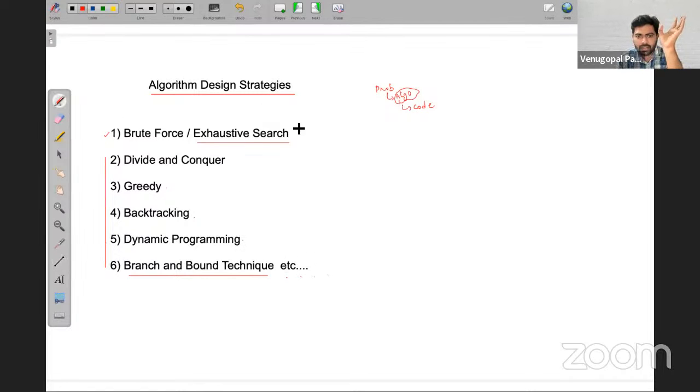Now I think I need not speak much about brute force, because you people are already aware of it. Then divide and conquer, greedy, backtracking, dynamic programming: these four concepts you should know, friends, before giving any interview. Many problems fall under these categories. If you take divide and conquer, maybe merge sort, quick sort, or maximum sum subarray. All these problems fall under divide and conquer.